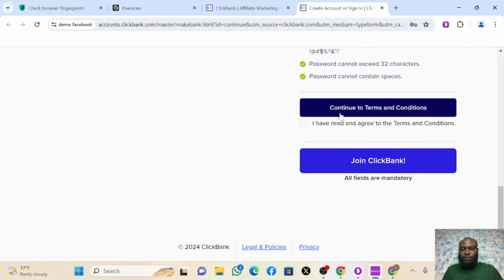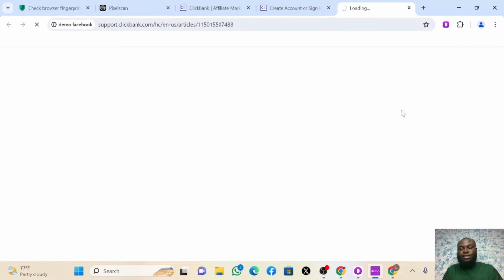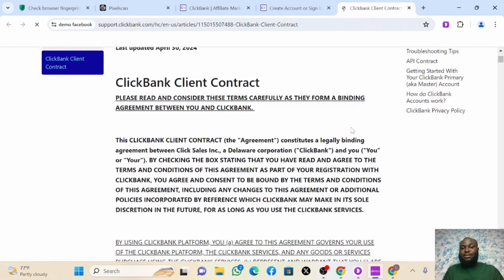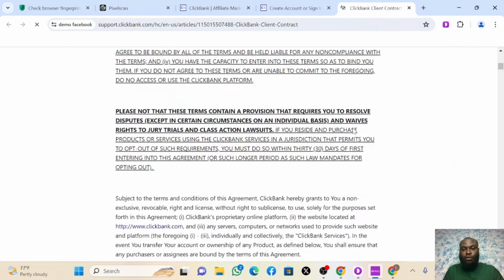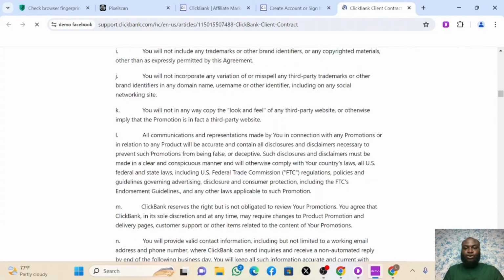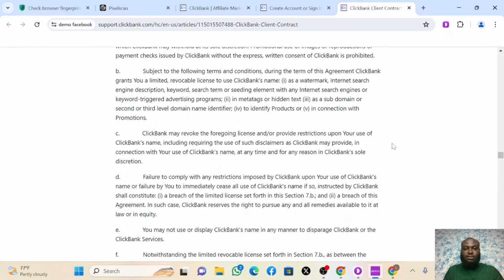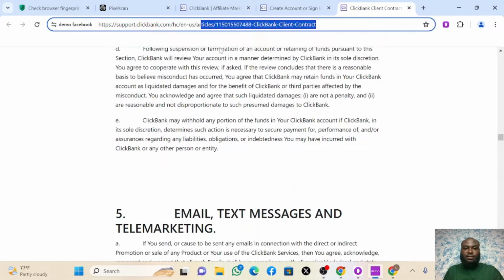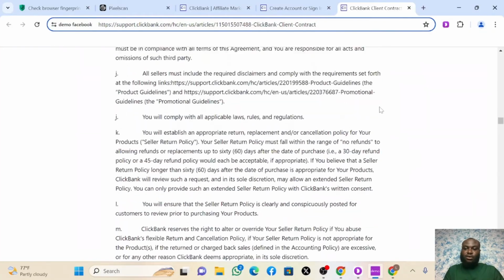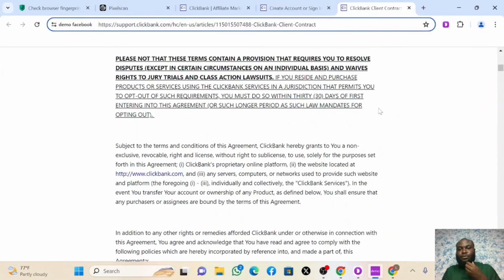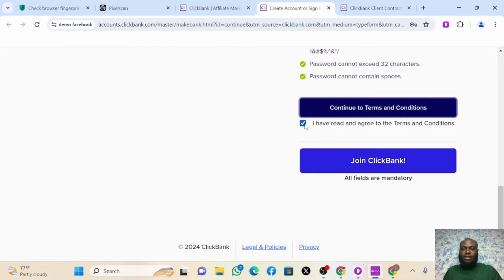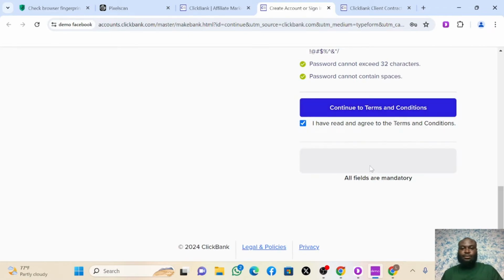So now I'll click on continue to terms and conditions. You need to read their terms and conditions so you understand them, so that you'll be careful when you're using their platform and won't violate any of their policies. So take your time. You can just copy this link and paste it in a notepad for reference purposes. Once that is done, come back here and you can see it has check marked this box already. Then you click on join.